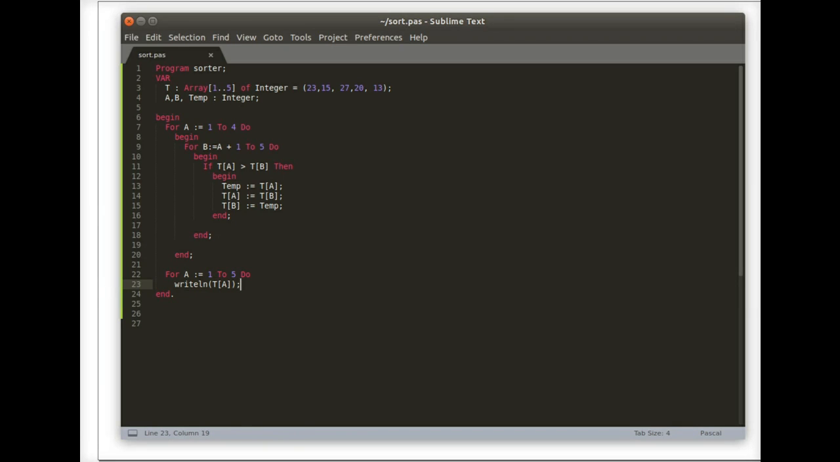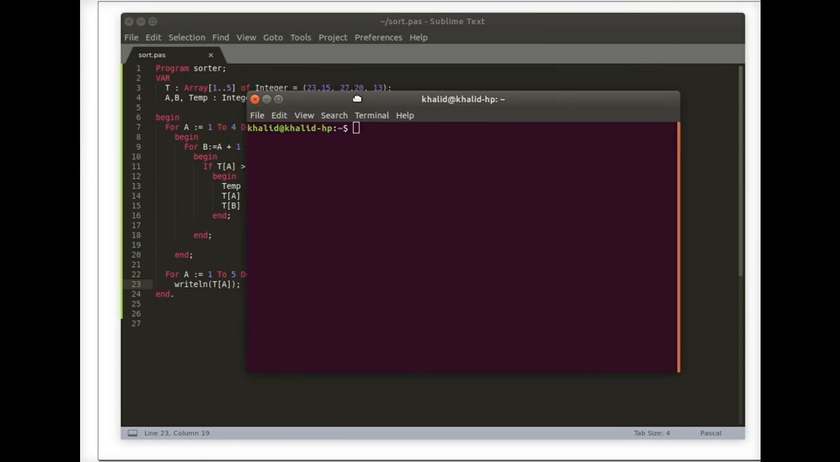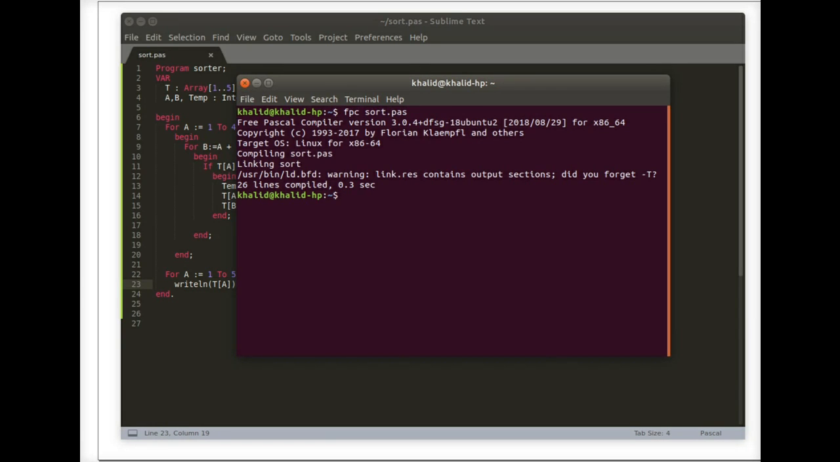Okay, let's now compile this program and see if we have any surprises or if our code is actually running. So we call the compiler, Free Pascal compiler, sort.pas, and it says linking. So if you saw linking, that means the compilation was fine, there was no error.